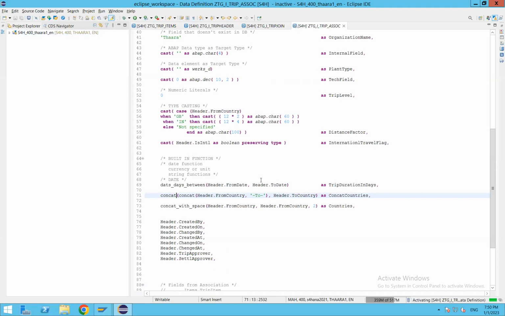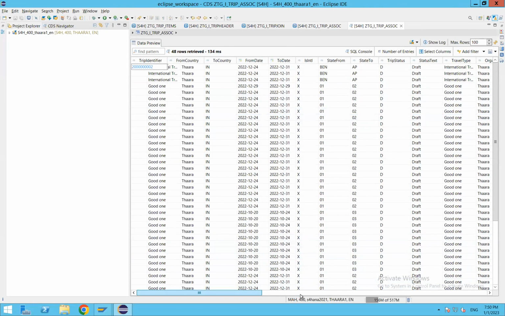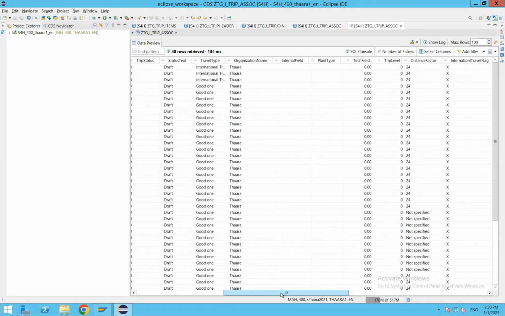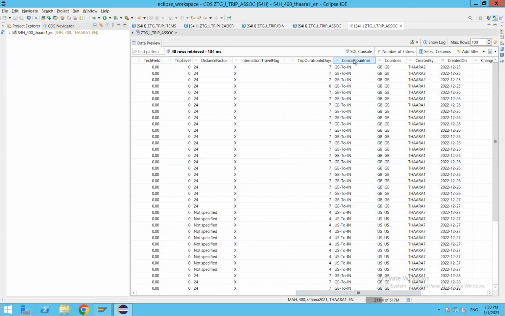So let me activate it. In this case, I'm expecting all these three fields will be concatenated, separated by a hyphen. Let's go and see it. Let me scroll right. Where did this country go? Yeah, if you see here, this column is concatenated with 3 fields at the moment, 1 fixed value and 2 dynamic variables.